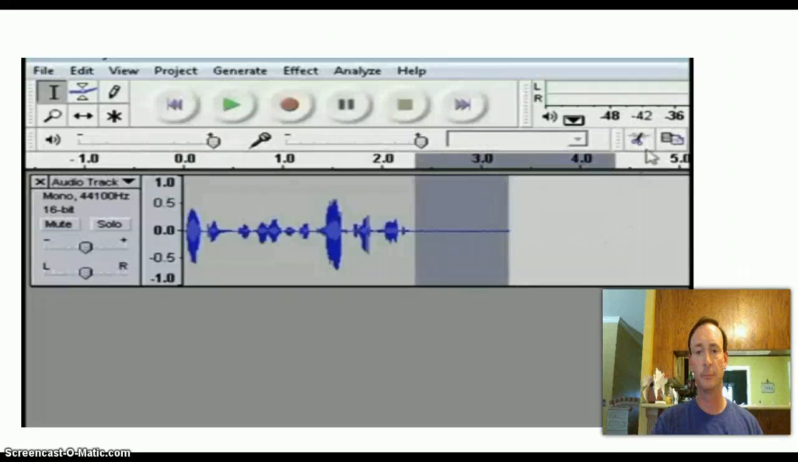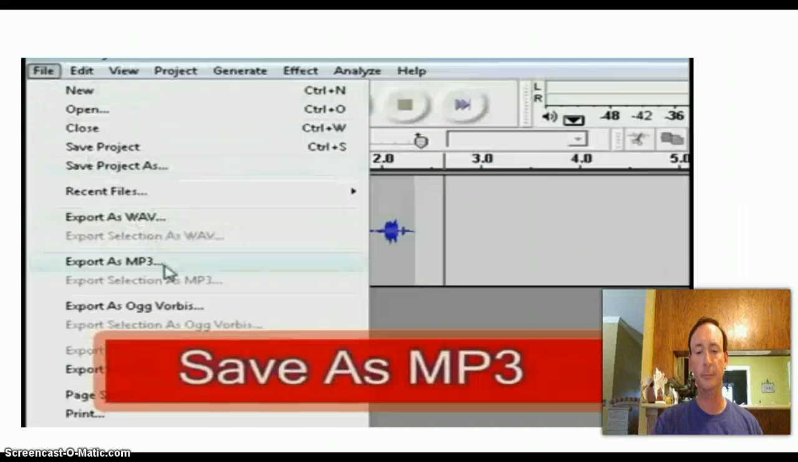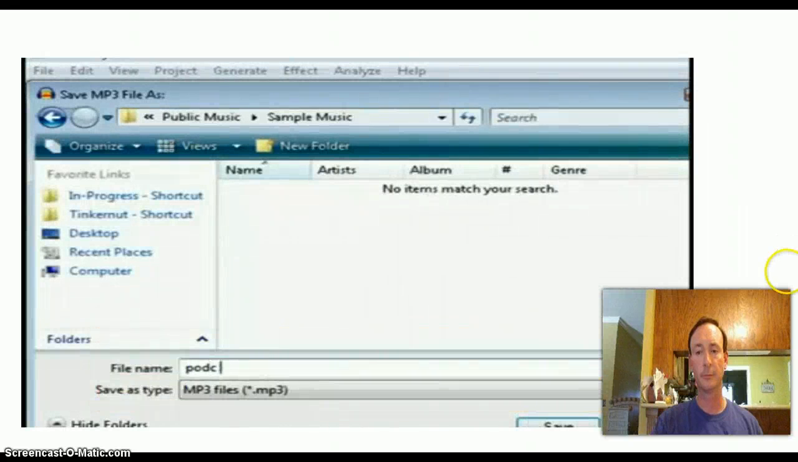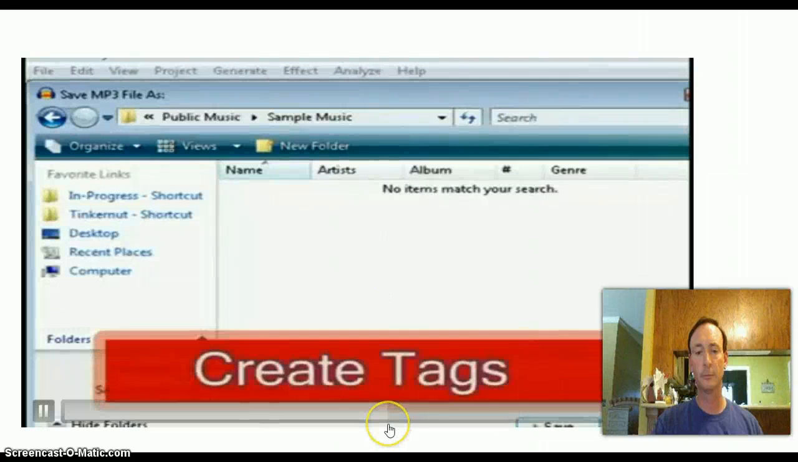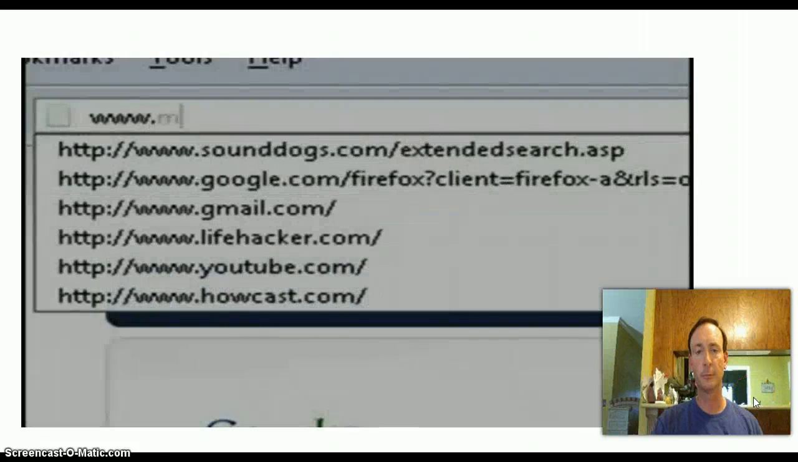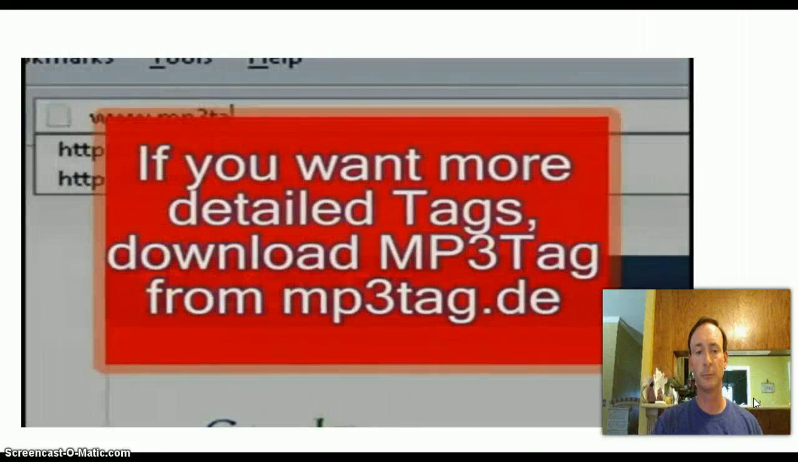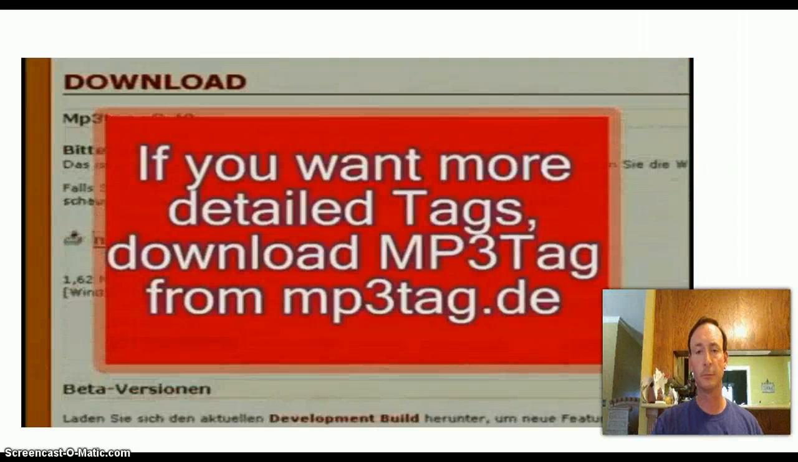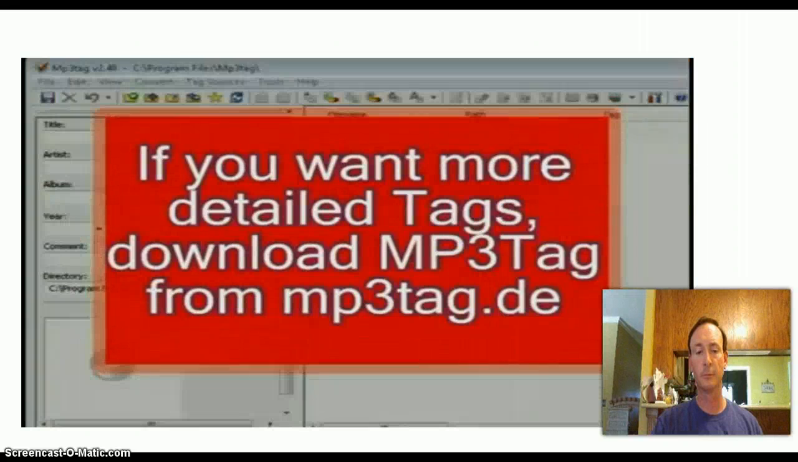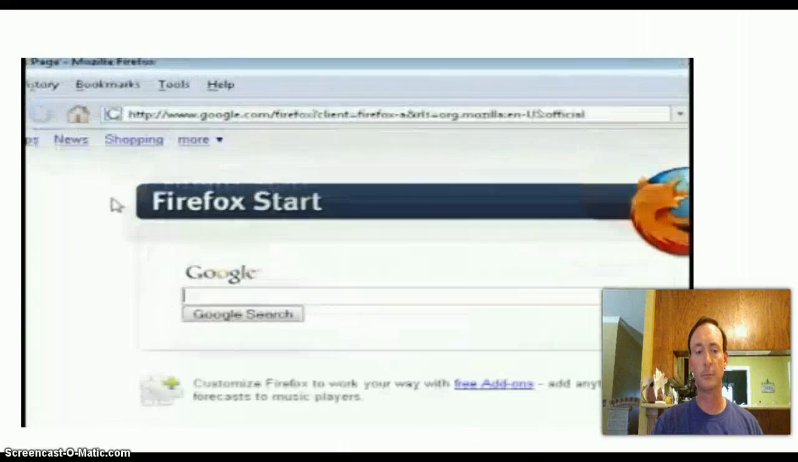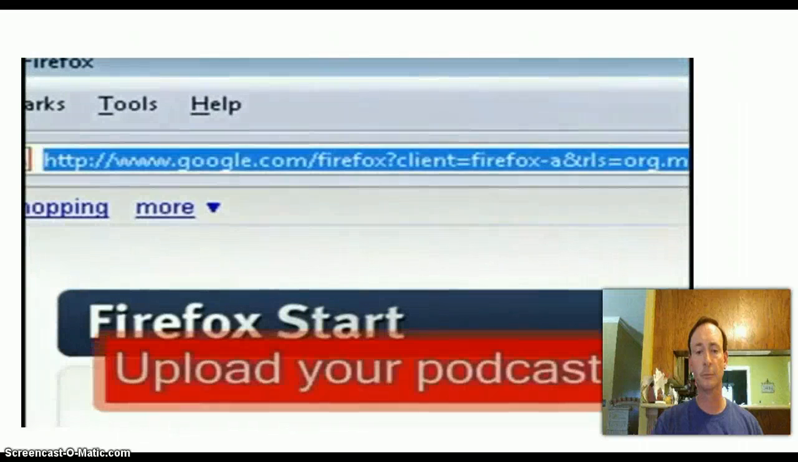And I'm just going to remove a little bit more here. Get all the blank areas out, and now I can export it as an MP3 file. And I'm just going to create a name for it and then save it. And then this will also allow you to add tags to the MP3 file, which is just information about the MP3 encoded into the file itself. And if you want to create more detailed tags, you can download the MP3 tag, and it will allow you to add pictures and more information and stuff like that.